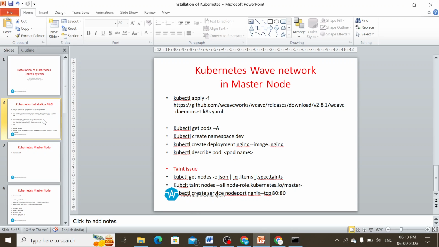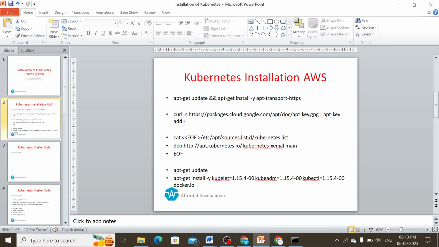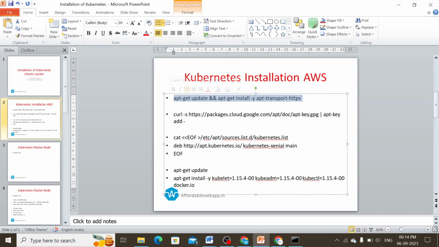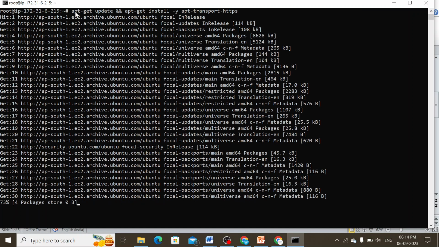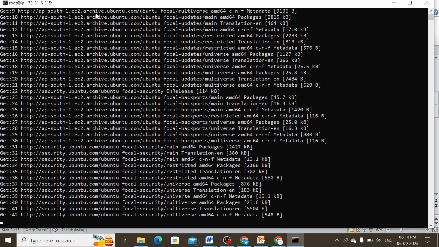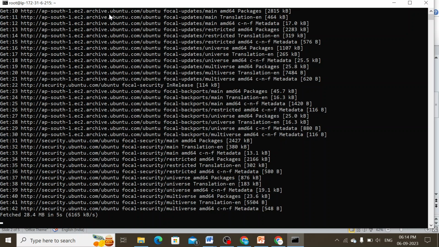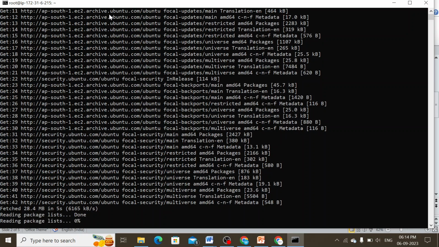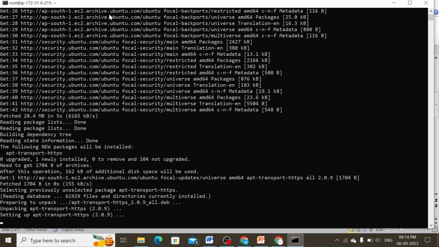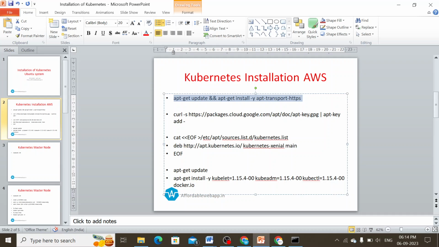As per our requirement, we just need to run the first command, apt-get update. So let me go ahead and update that information. It is getting updated. The system is getting all the packages required to run Kubernetes on your system.